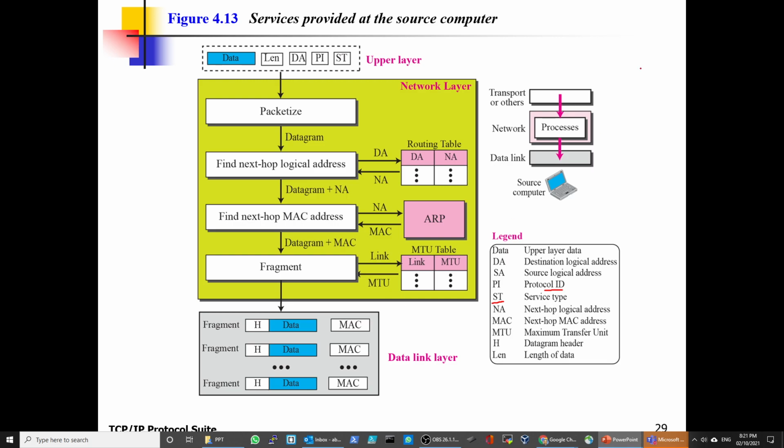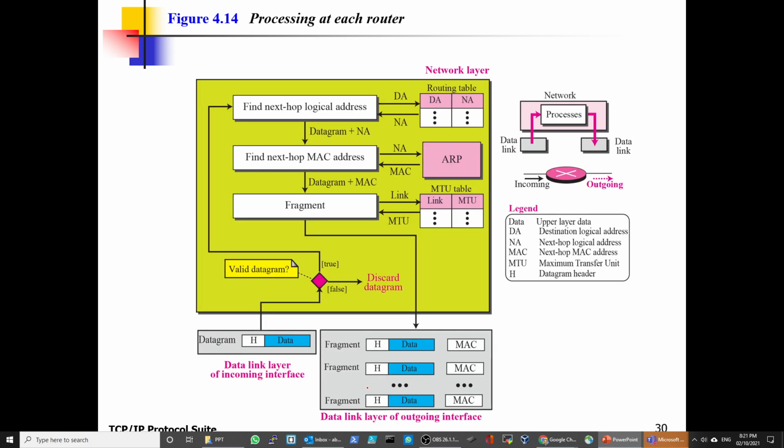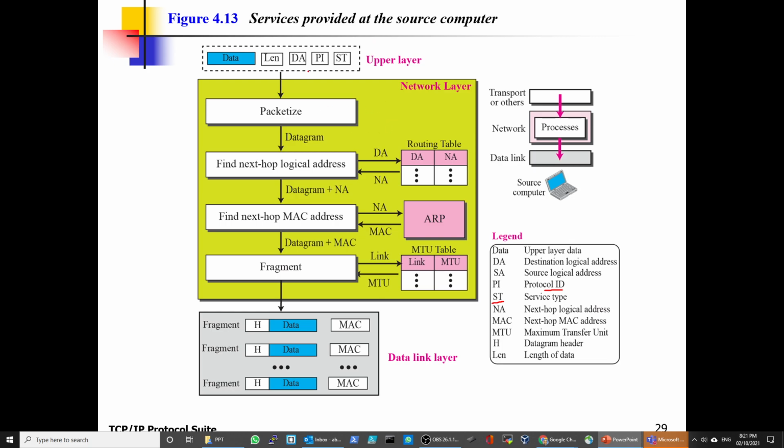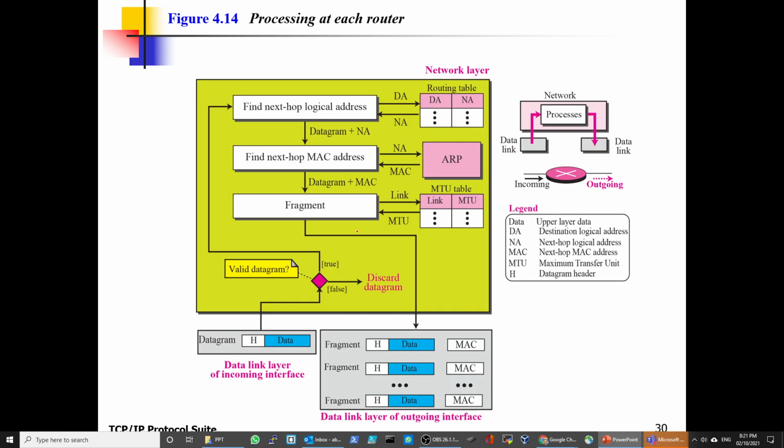I have three. So again, in here, when you take a look, transport, then network, the process, then the data link. So now, processing at each router. This is at the source. Let's take a look at the router. What will happen at the router?